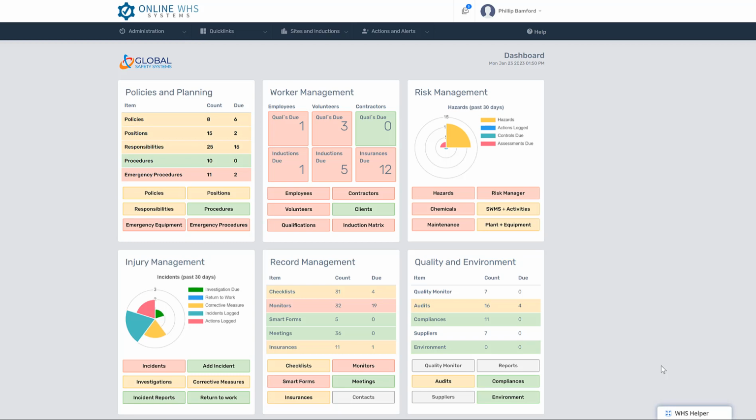In this tutorial, you'll learn how to use the brand new feature, the monitors. So, what is the monitors? A monitor can be built to actually monitor what checklists have been done on any given day.